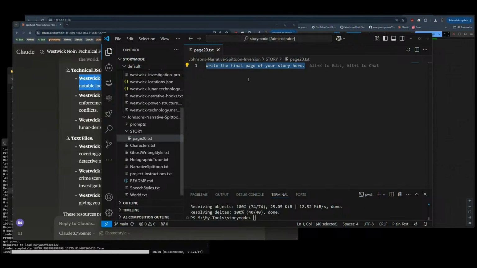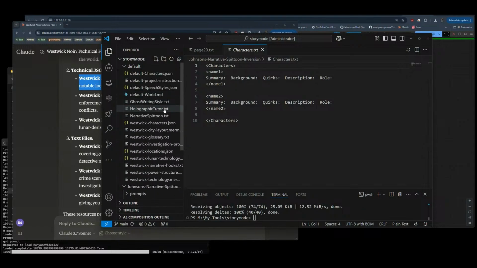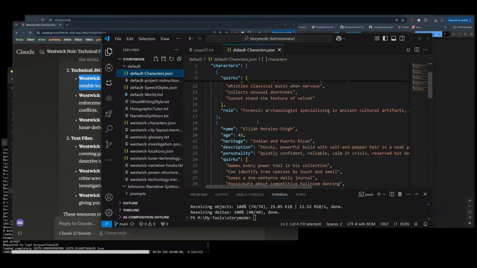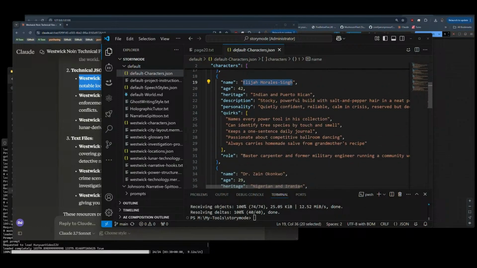So now I just need to write the last page of the story. What I'm gonna do is, not that one. All these different archetypes. That's cool. I didn't even see that. So we're gonna pick Elijah, who is Indian and Puerto Rican. He's gonna be our detective. All right. It says here he's a master carpenter.